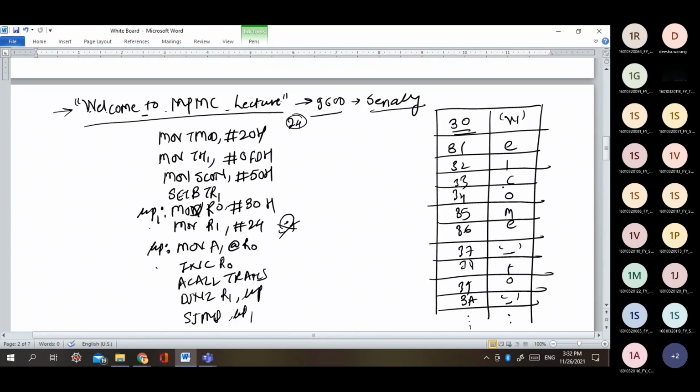Okay, if it is very long, then what do we do? Use XML. So in that case you have to use a DPTR. That's it. Are you getting me? What I'm saying? Are you understanding it?